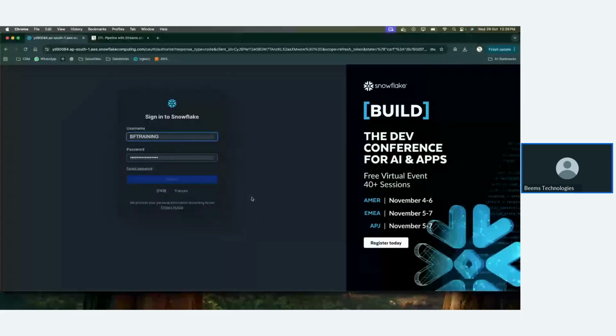Let me share my screen quickly so that we can demonstrate the concepts we have discussed. We'll see how to set up the pipeline with the help of streams and tasks, and then set up the same pipeline with the help of dynamic tables, so that we can compare how both pipelines are working.